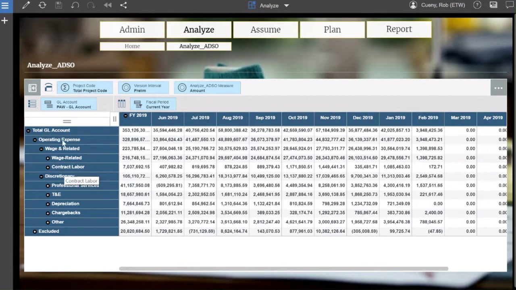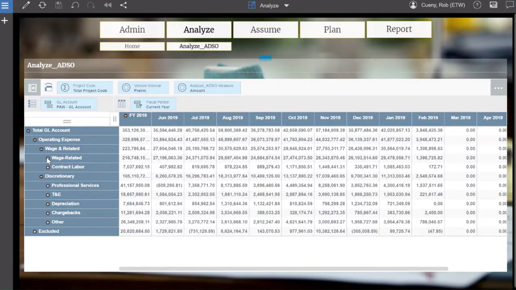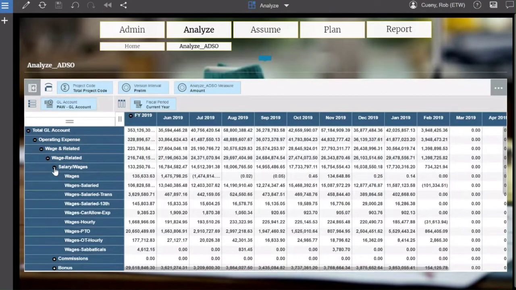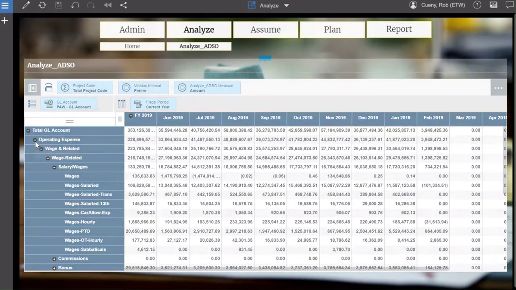and you can see that we have some of these collapsed. So if you look closely, you can see that there's some pluses and minuses. Pluses and minuses show that we can expand and collapse. If I go down to wage related and click on the plus sign, I'm able to expand that down further. If I click on salary and wages, I can go even deeper until I get all the way down to the child. In this case, we have wages, salary, and so on. I can then also collapse it all the way up to operating expense.